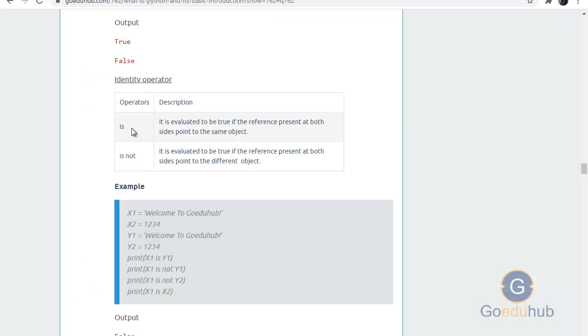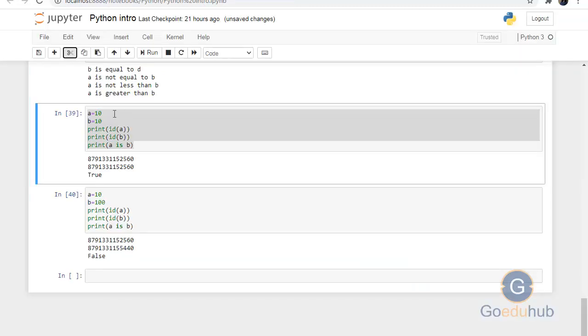Now we will see an example for identity operators. Like here I have taken A is equal to 10, B is equal to 10. Print id of A and id of B, which means we will check the memory address for A and B. They both are pointing to the same object. You can see it is the same address. So print A is B, it will return true. And similarly, if I'm taking A is equal to 10 and B is equal to 100, then both have different memory addresses. In this case, A is B will give you the false result.